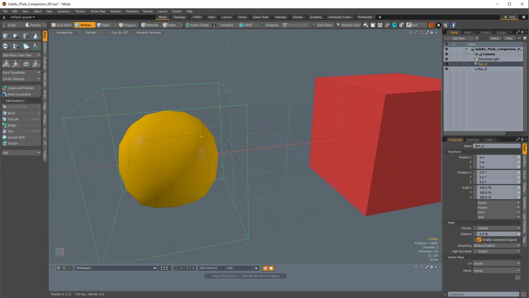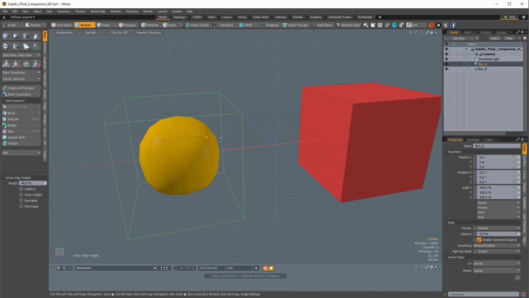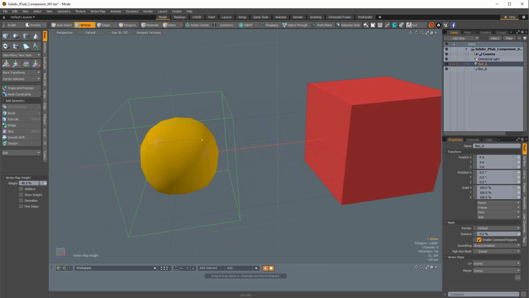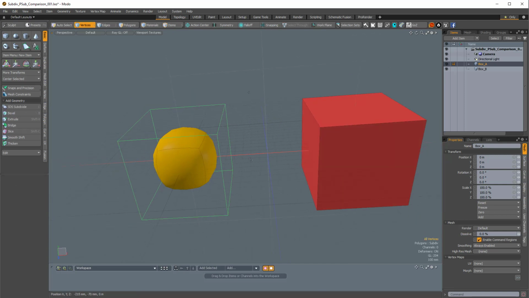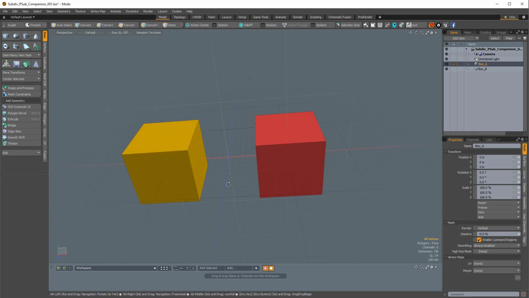If I select this vertex and press Shift W to bring back the weight tool, and I left click and drag to increase the weight, you can see in the value box the weight is increasing, but nothing is happening on the surface, or on the actual mesh. So I'll just return that to 0, and then I'll press Tab to get out of subdivision mode.